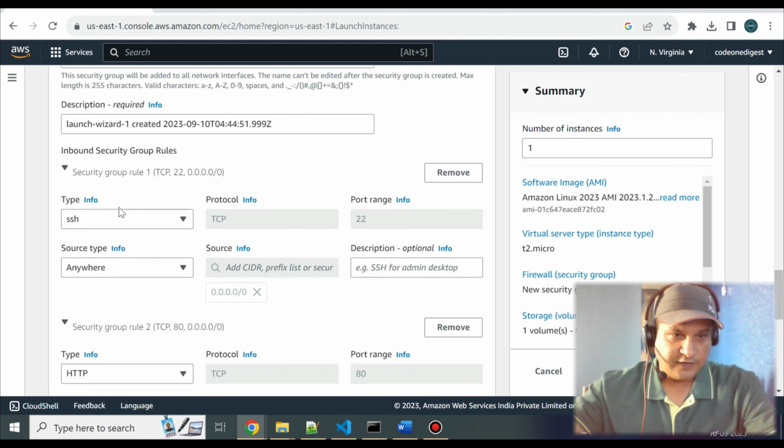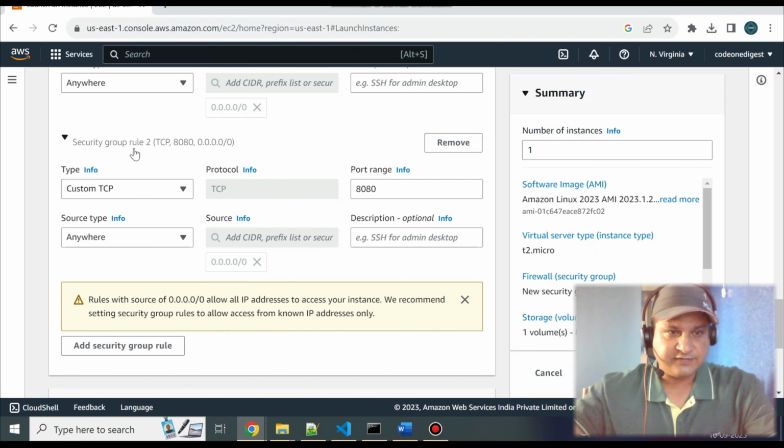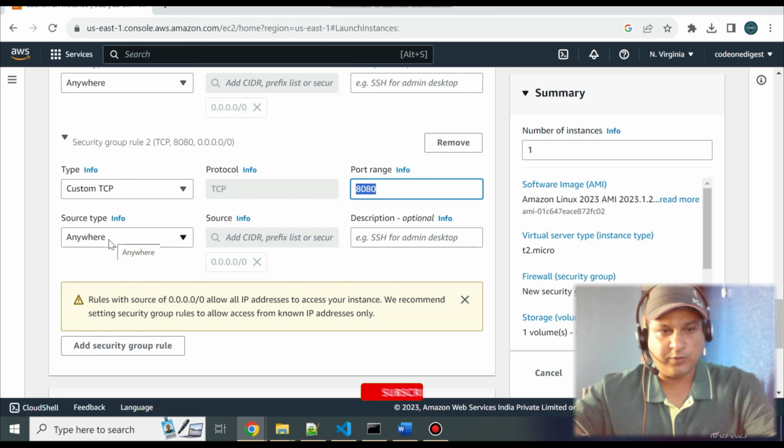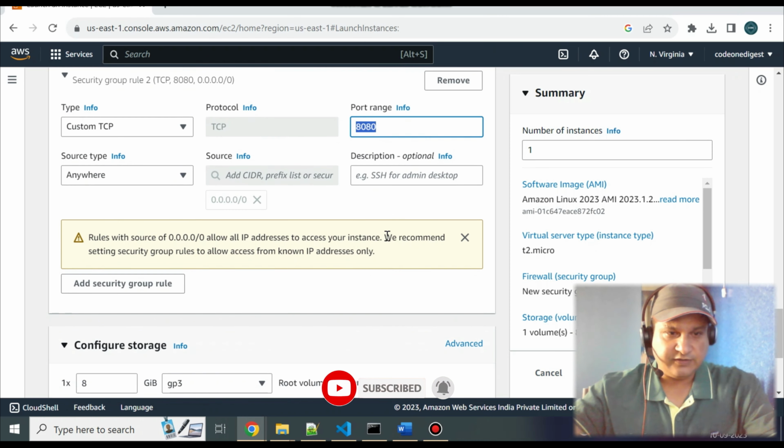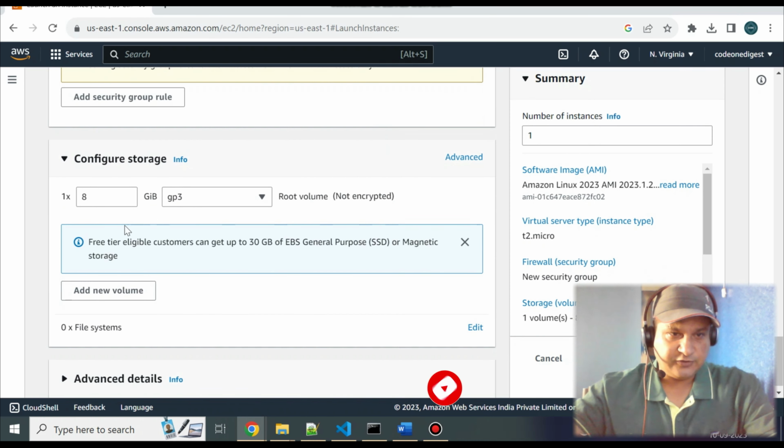Click on edit. You see SSH traffic is allowed on 22. Now I am creating a second security group rule with custom TCP as the type. Protocol is TCP, port 8080, source type anywhere, which means I am allowing traffic from anywhere, and description is optional. This is done, and then storage. I'm selecting this 8 GB. This is more than enough.